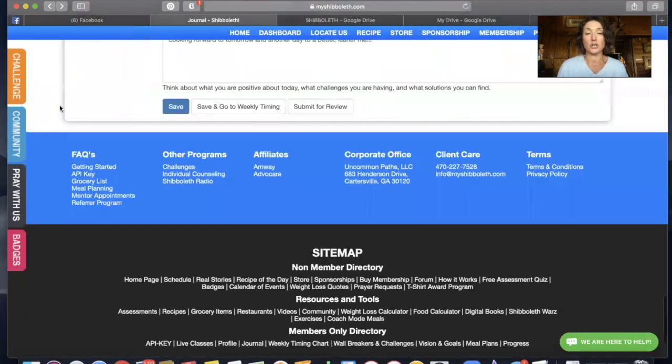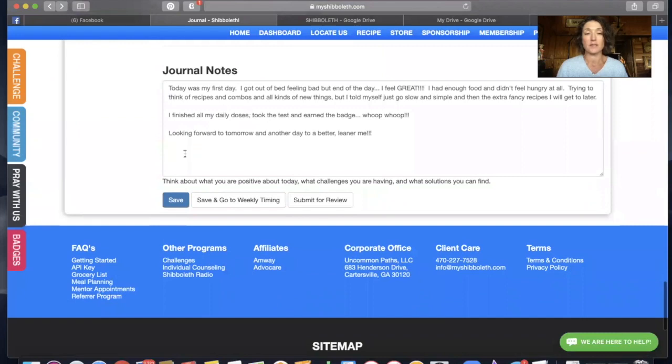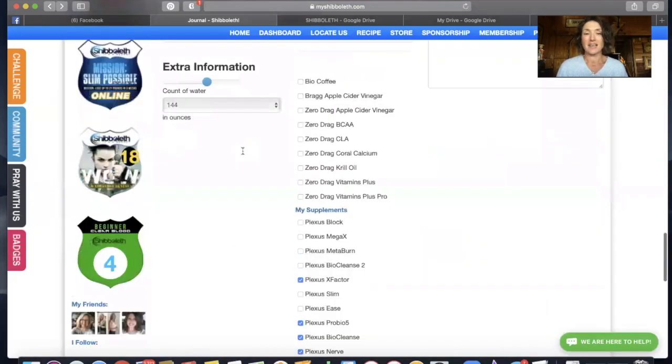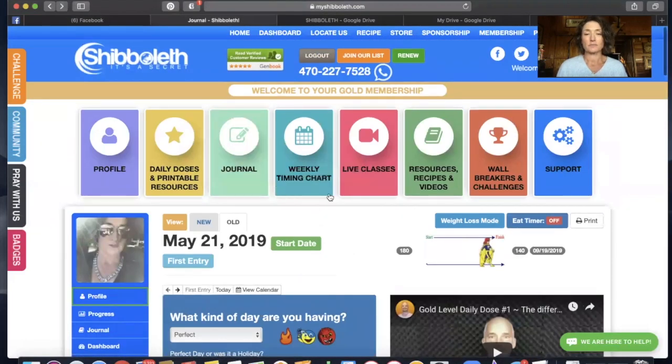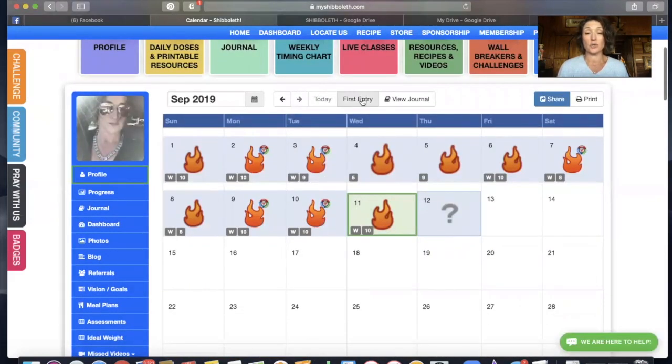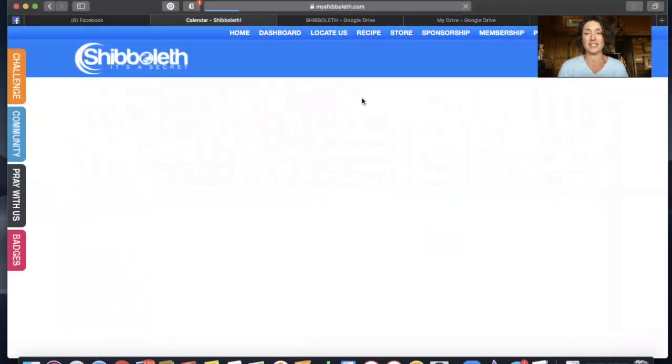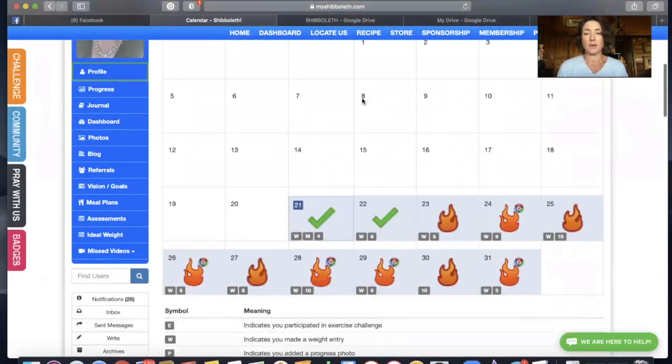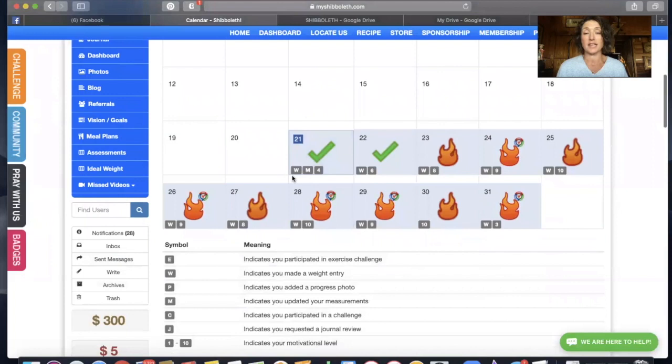And then you can journal here, which is awesome. And then you can save it. So that's how we journal. And when you journal and you're picking whether you're having a perfect day or a holiday, you have a weekly timing chart. Your weekly timing chart shows you, and I'm going to go back to the first entry so you can see this, the days that you weighed, the days that you measured, of course, your motivation level.